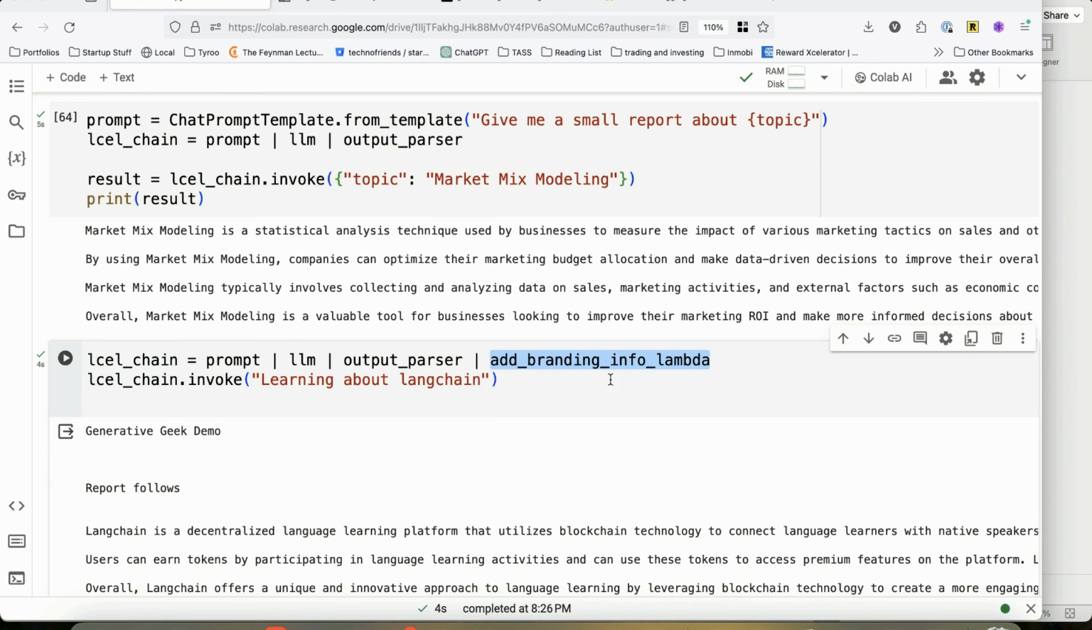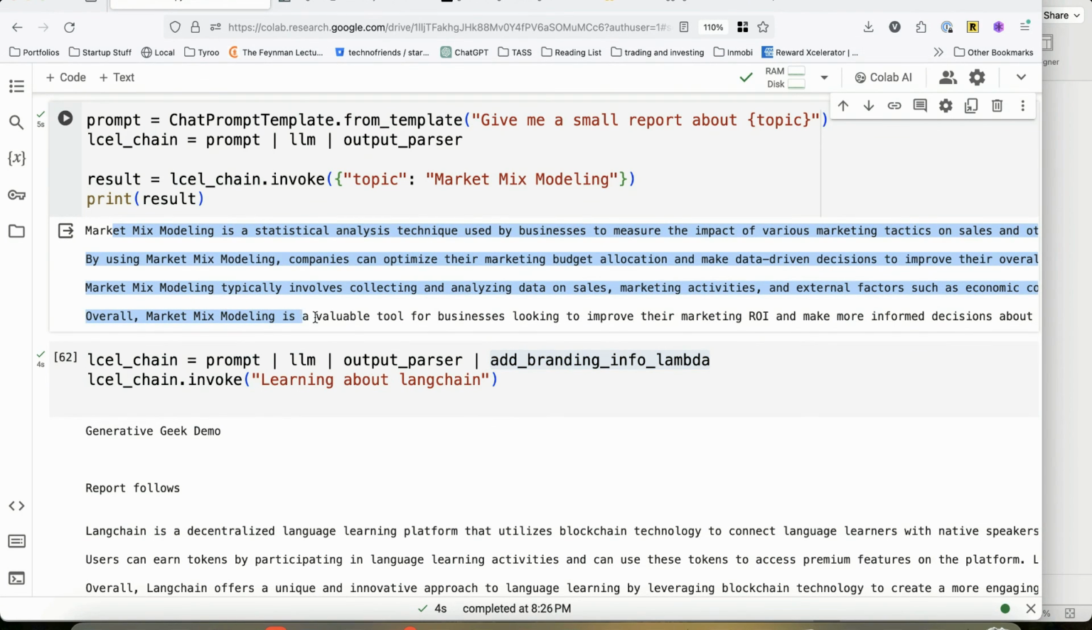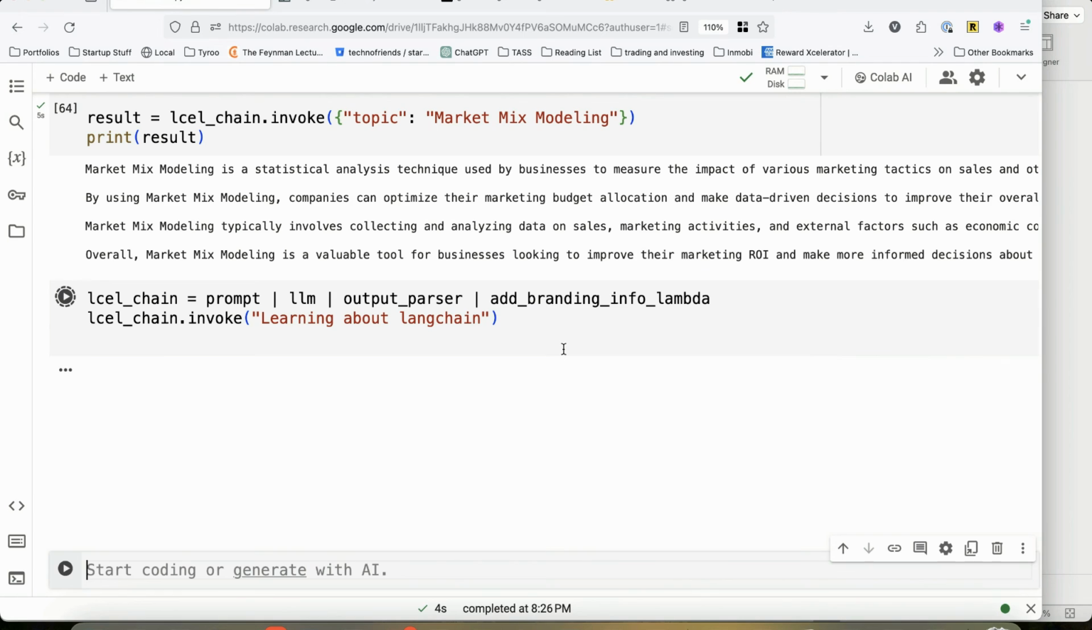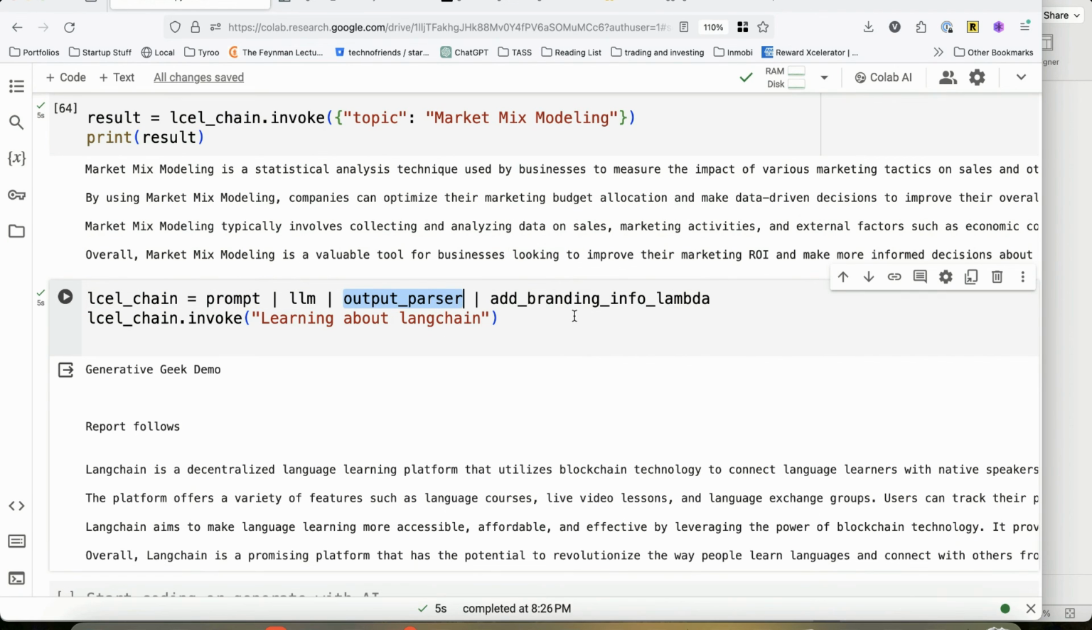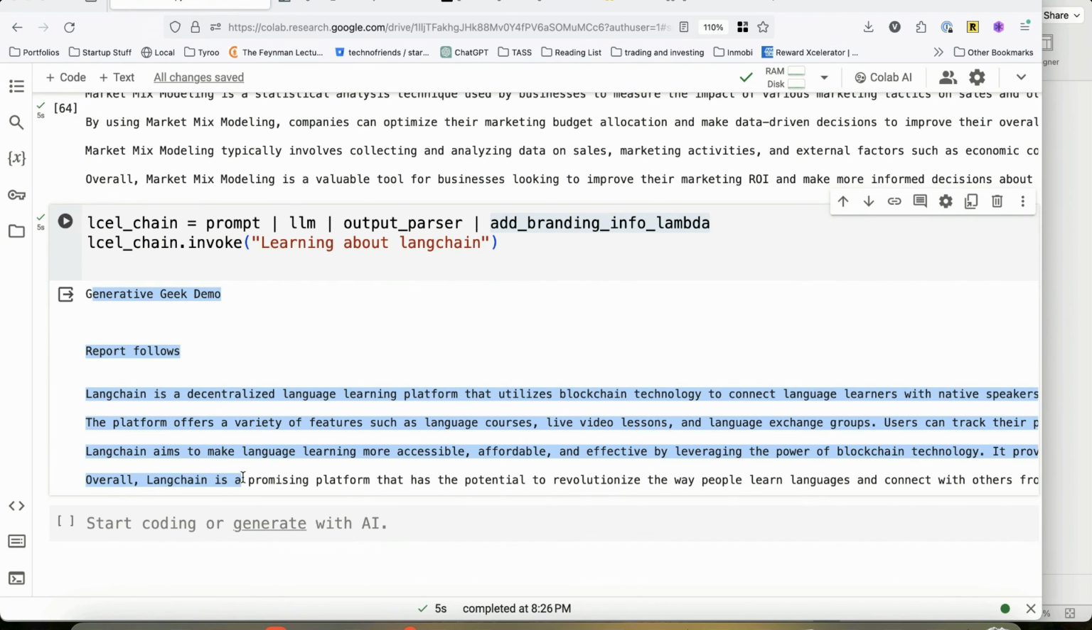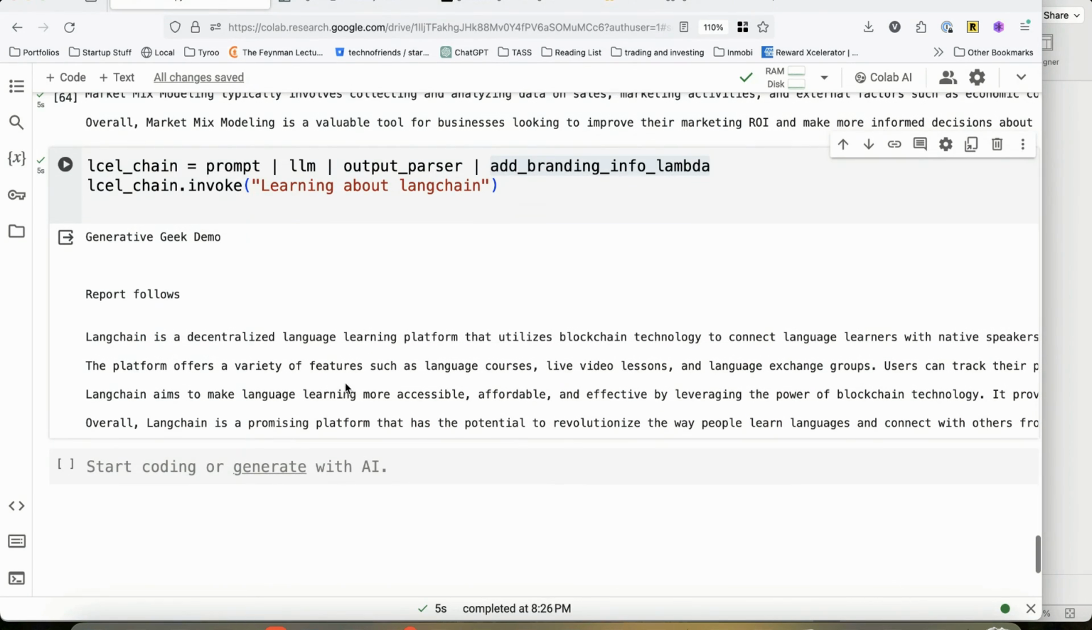I have also added branding info, because this market mix modeling report, let's say if this was a report, it doesn't have my generative geek branding. So I'll use that as part of the chain, but this time my topic will become learning about LangChain, and I'll just press enter. Now it will make another call. Finally, once the output parser returns the string output, it will now call add branding info, and you can see generative geek demo report follows, and this is the same report that the output parser would have returned.